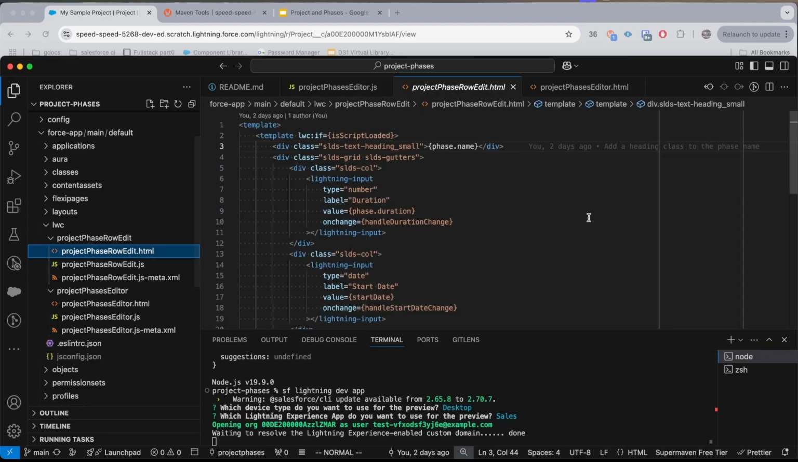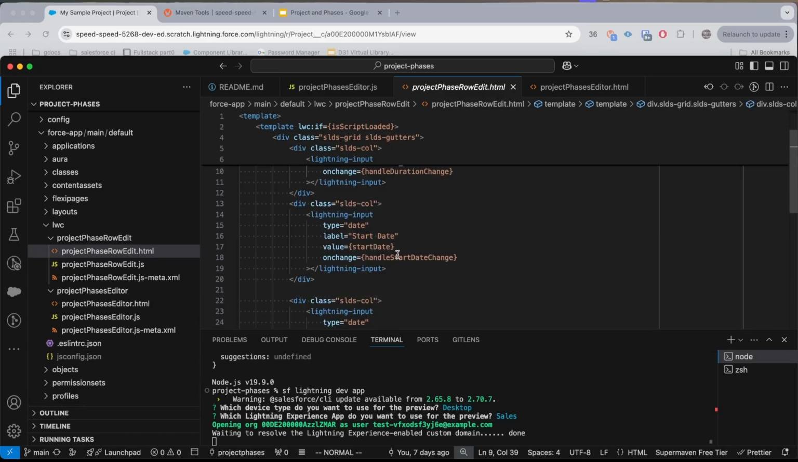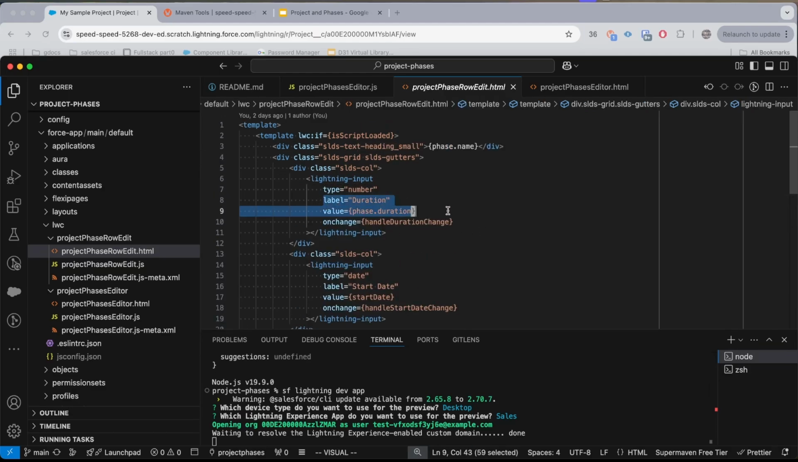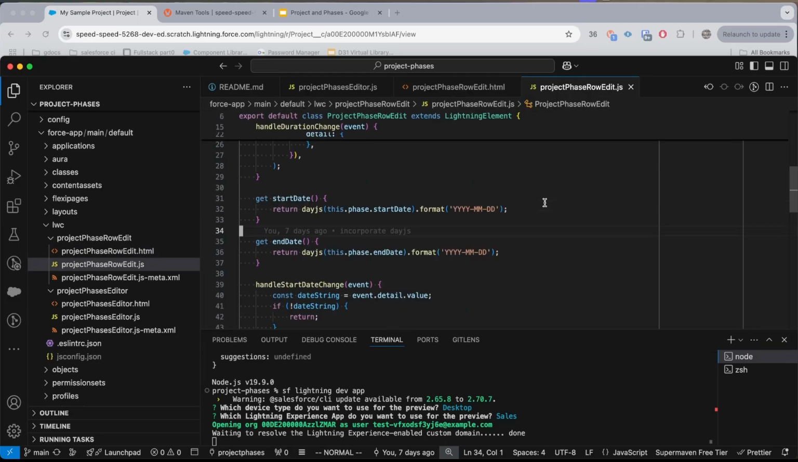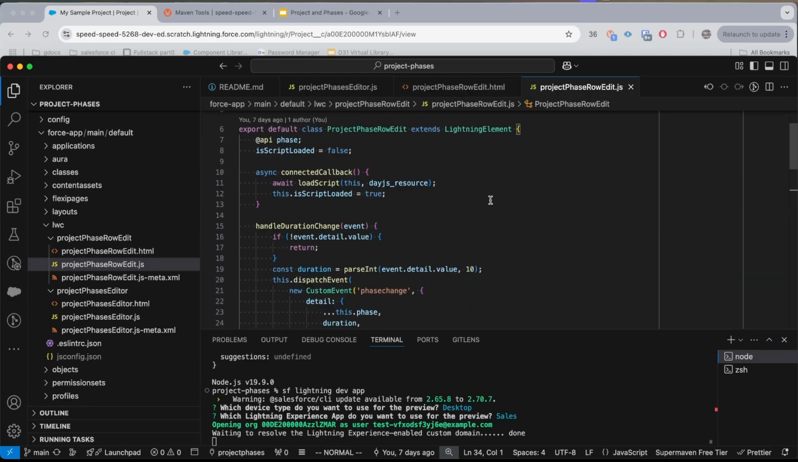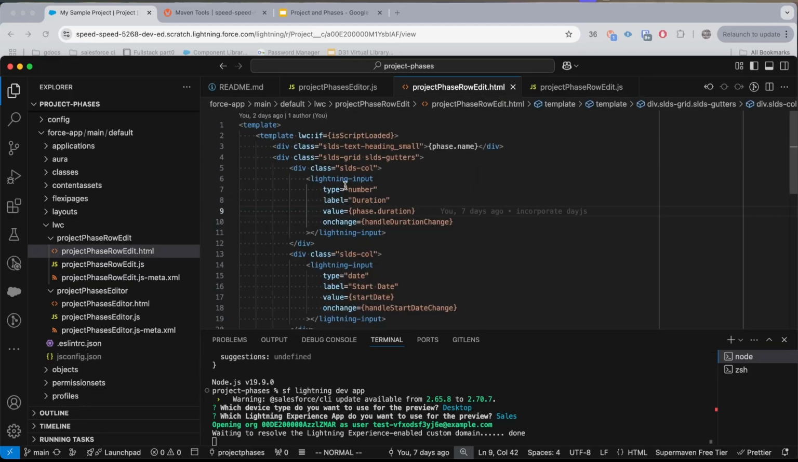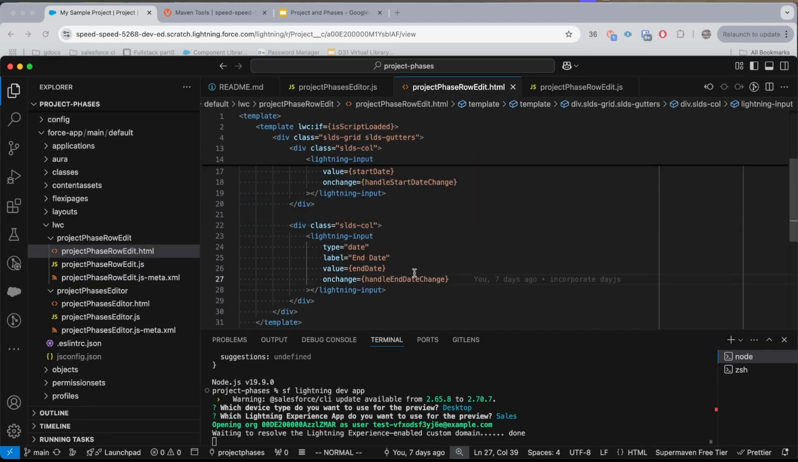Moving on to the phase row edit. So this represents each phase. So I have the name, I have the duration, start date, and end date. And again, I'm not storing this duration. This thing is basically a fake field within my LWC, but I'm never actually storing it. So within my JavaScript file, again, I'm loading my day.js. Going back to here. Yeah, so for each of these inputs, there's an onChange handler.